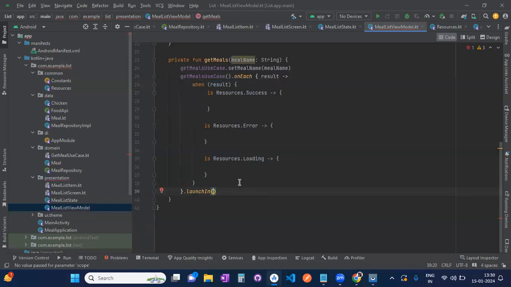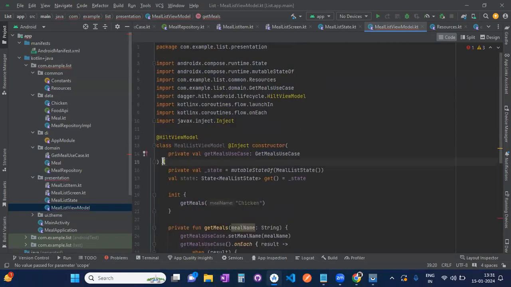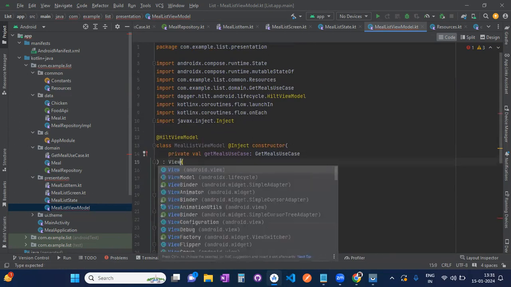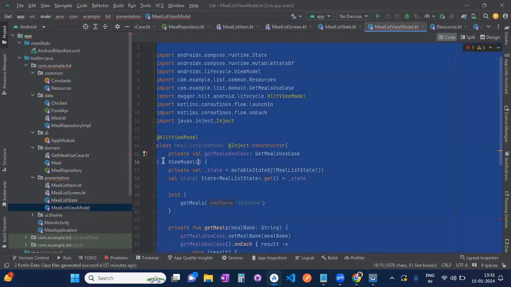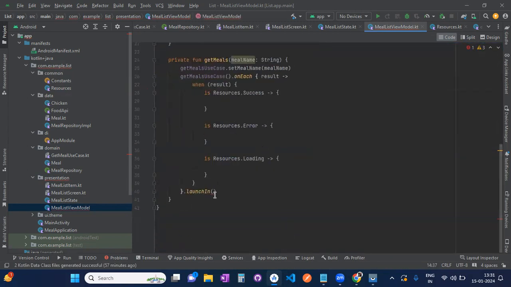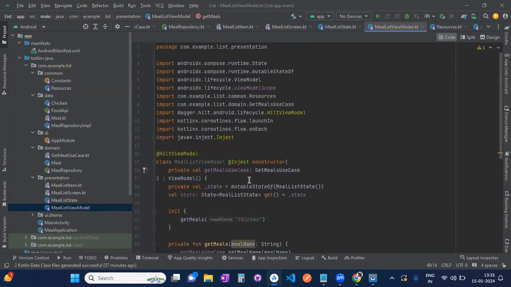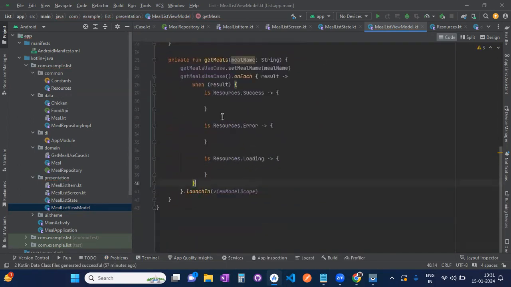I don't know why this view model scope isn't available. Yes, because I have not extended the view model class. Yeah, I need to extend the view model class. Okay, now I'll get a view model scope here. So this is how the view model has been created.